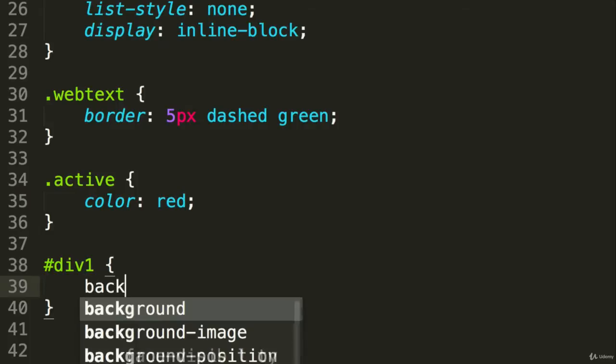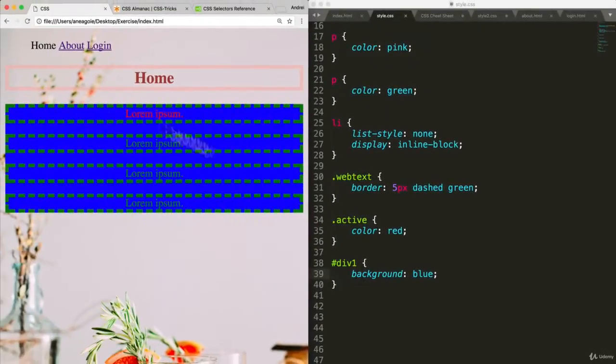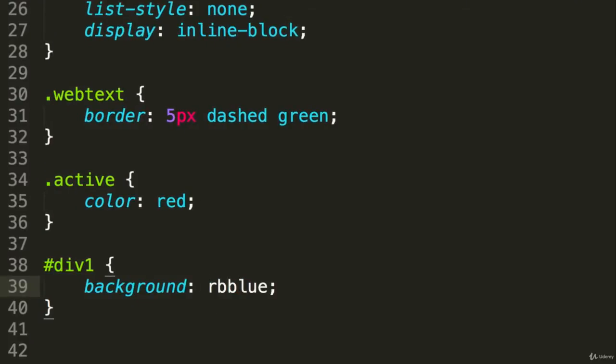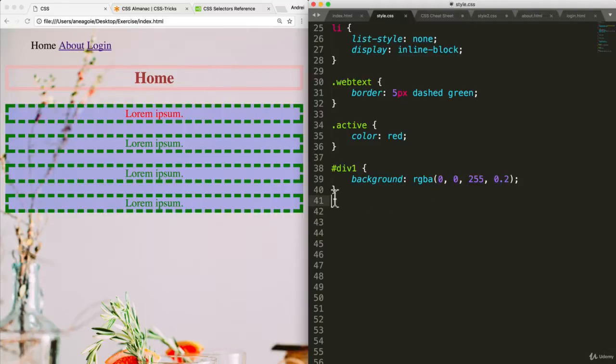And let's do background blue. Save and refresh. All right, that looks absolutely hideous. You know what? I think this will look really, really good if it had a bit of opacity. So again, we remember RGBA, and if we wanted blue, if you remember, is red, green, and blue, so 255, and then we'll add opacity of, let's say, 0.2. We save that, refresh. All right, that looks a lot better.